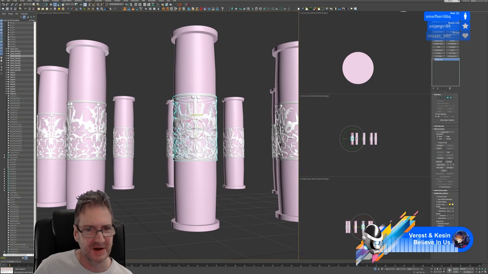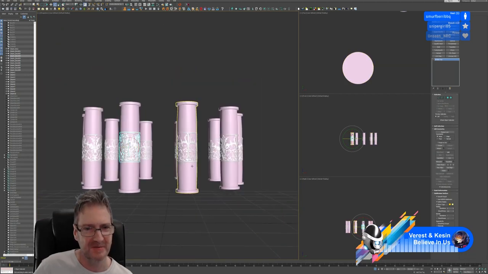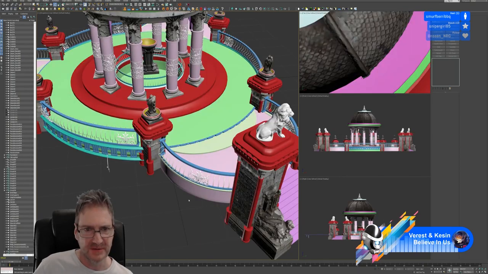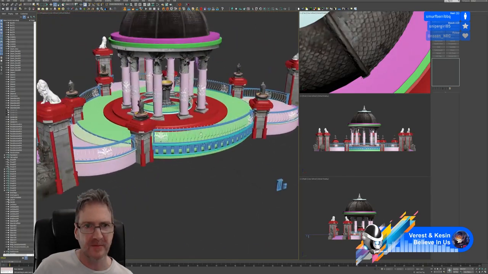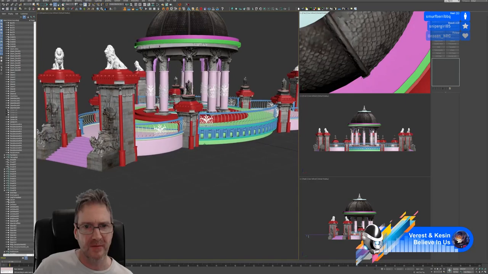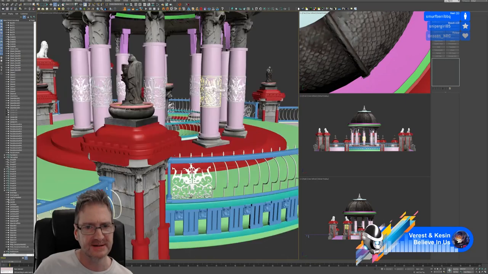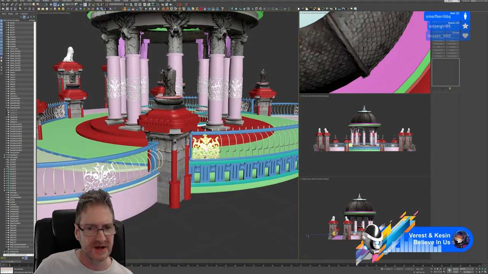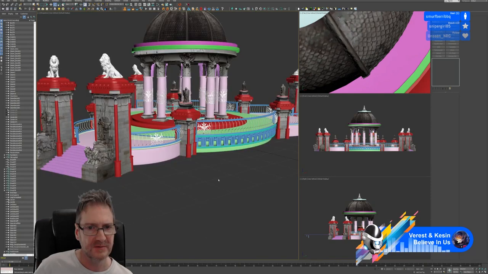We must be all the way around by now. There we go, back to the beginning. Let's jump out of isolation mode. This will stand out a lot more once the column's textured up. The difference between the column texture and the wrought iron will stand out a lot more. But it just helps to tie our design pieces together a bit more.